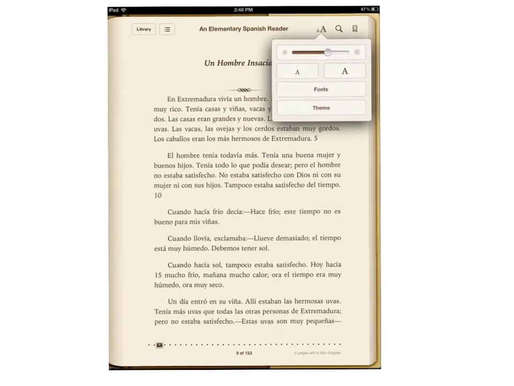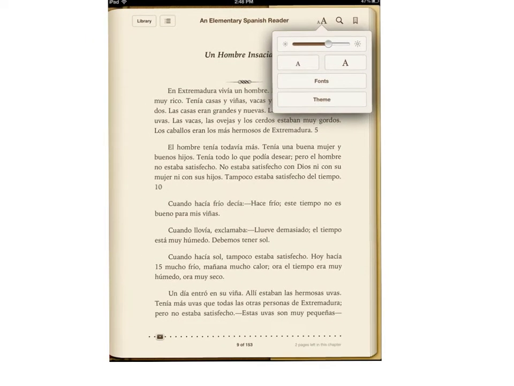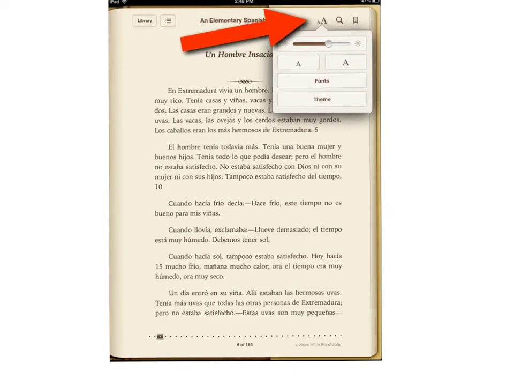Using this AA button, you can change the font size, the style, and you can also adjust the brightness and the theme, which is actually the background color. This is your search button, actually, and if you push that, you will be able to bring up a search of various words and find out where all they appear in the text.